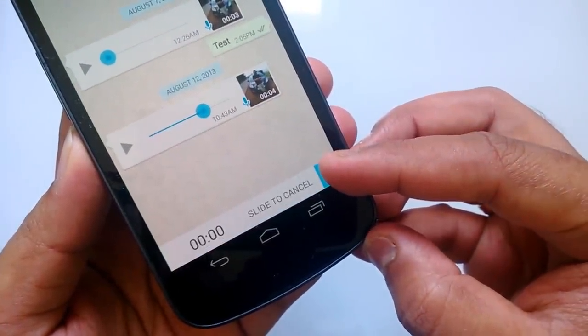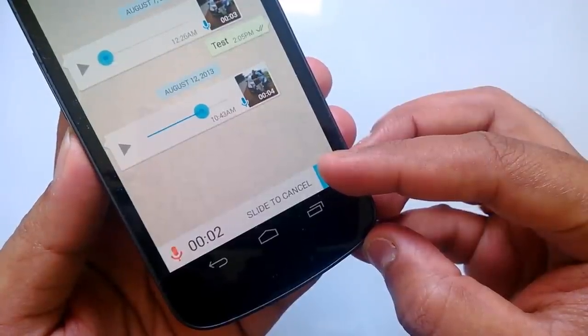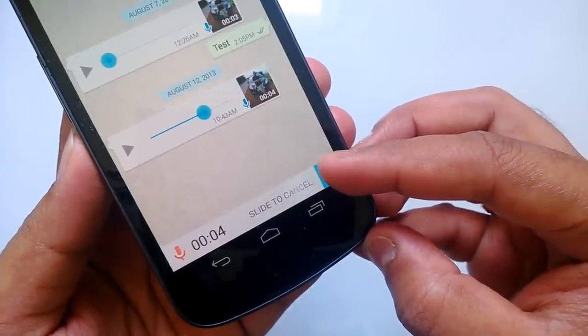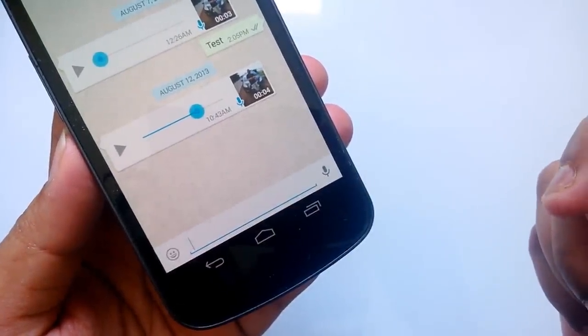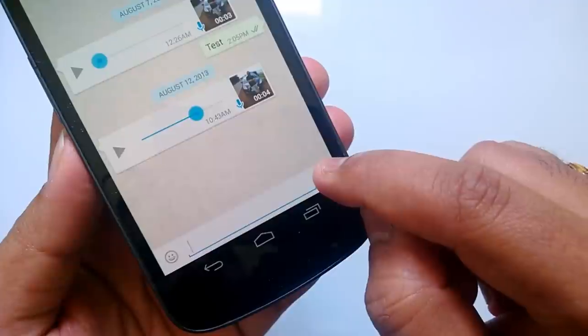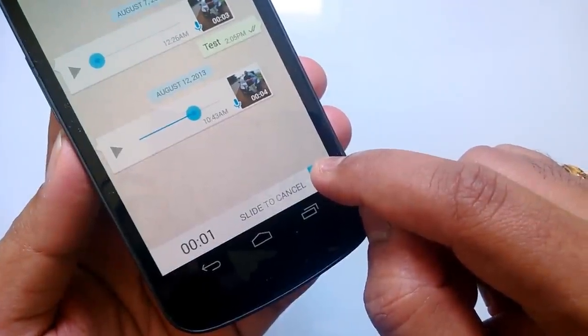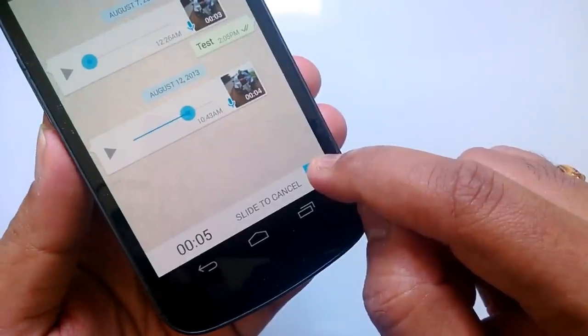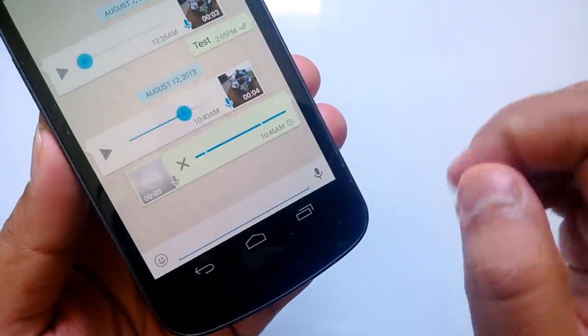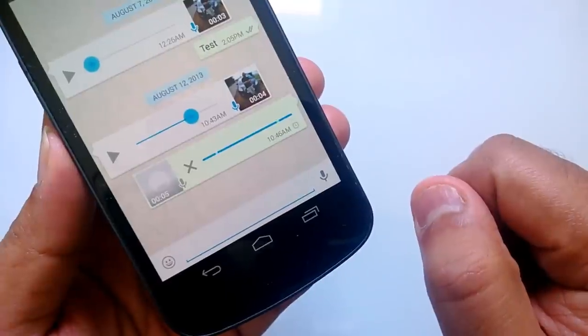If you just press on this, you can see this recording starts, and similar to Windows phones, if you just slide over it, it will just cancel the voice message. And if you want to send it, you can just press and hold this, and once you're done with the recording, as in Windows phones, just release this and it will send the voice message back to the user.